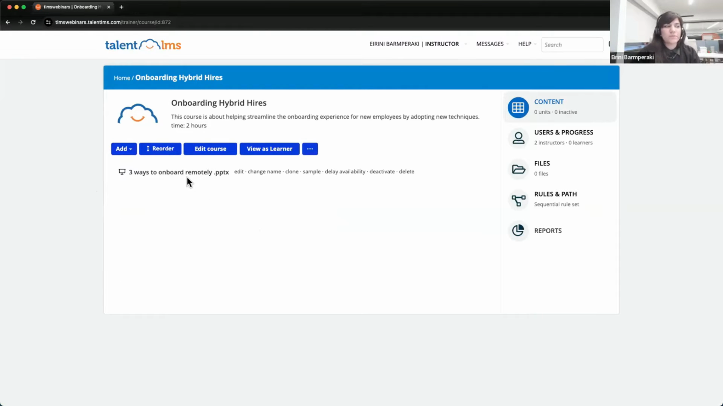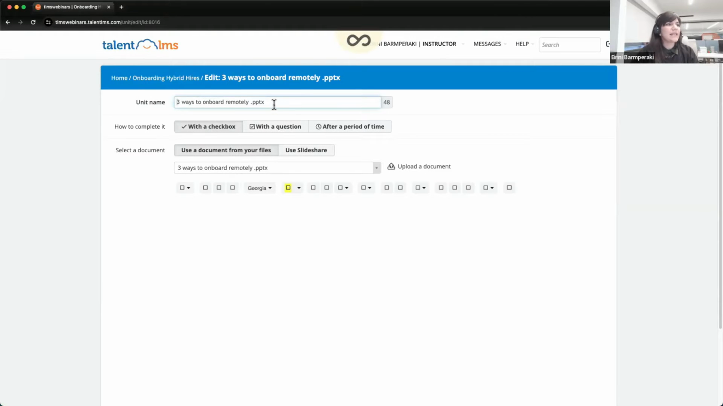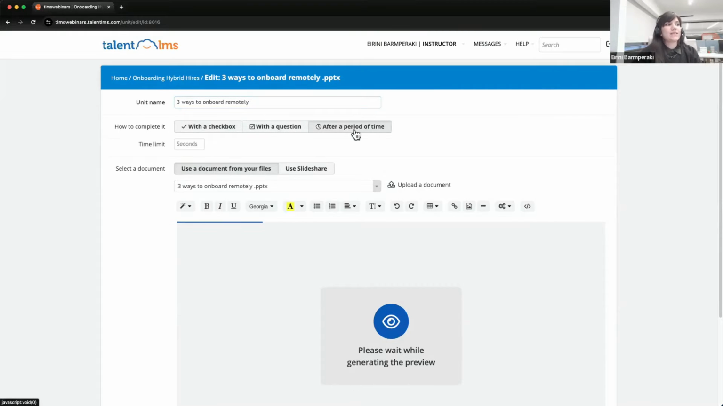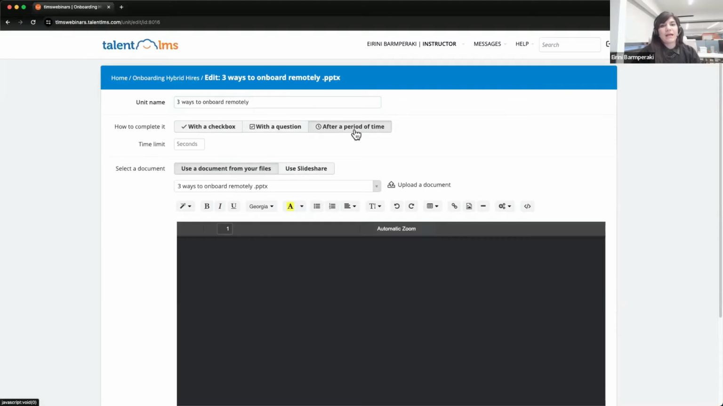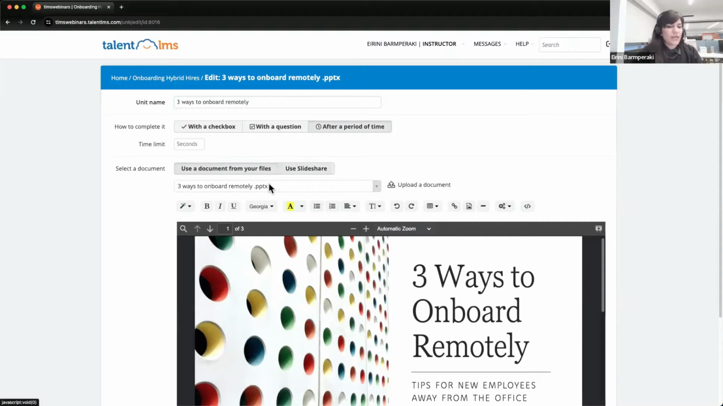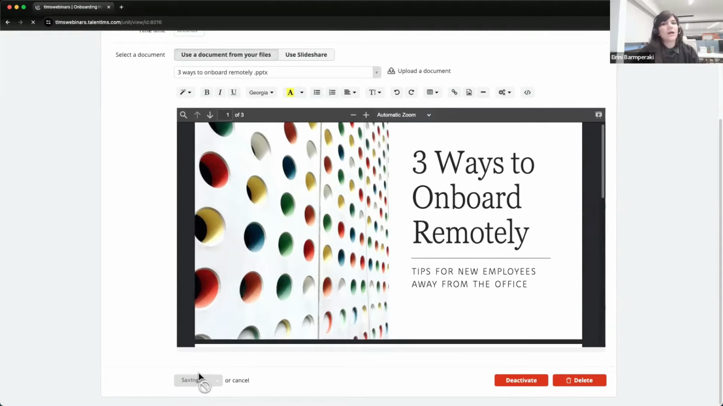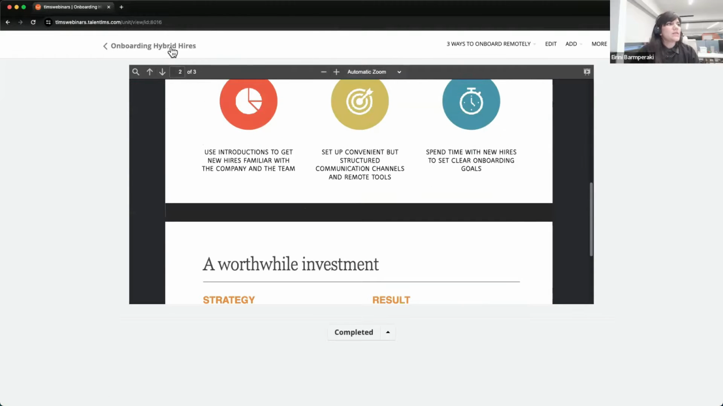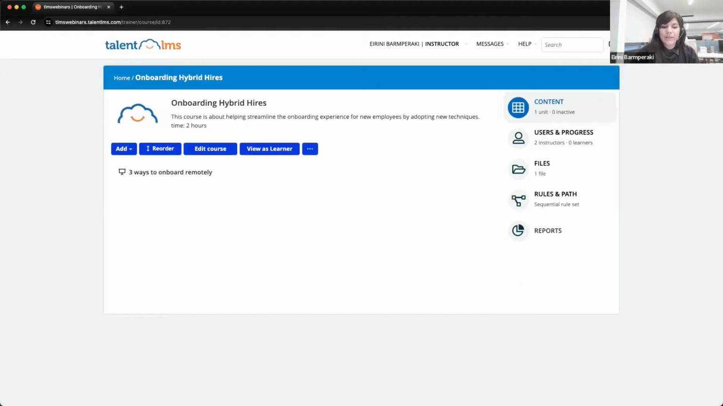Now, by the time I dropped my file, the edit button is here. So if I click it, I can change the name, of course, and I can also set up the completion method. It could be a complete button, it could be a question, or it could be a time frame, a time limit that will prevent the user from moving on to the next unit unless the time limit is over. And of course, if I click Save and View, on the next page, I will have a preview of that unit. So this is my presentation pretty much. So let's go back into the course and see how we can add a video.